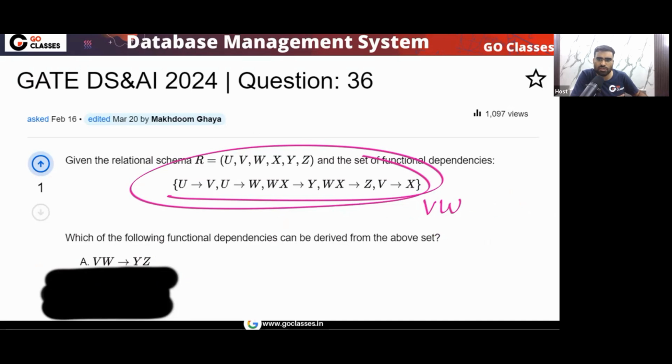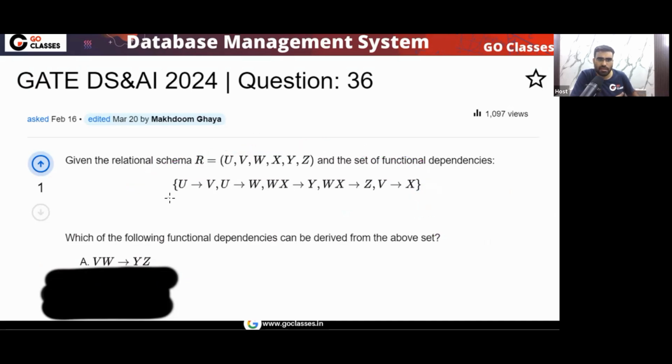Now you apply this concept. So let's see. Tell me what VW can determine. Basically, this is your FD set. In this, you find what the VW closure is. What is the VW closure? You can see VW can determine VW by reflexivity. So VW can determine VW.